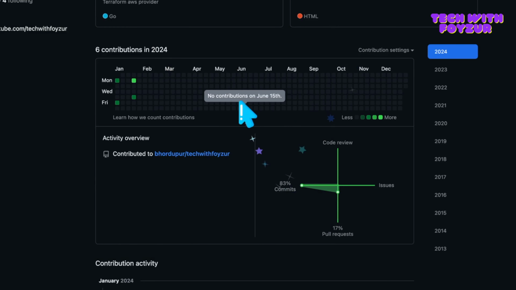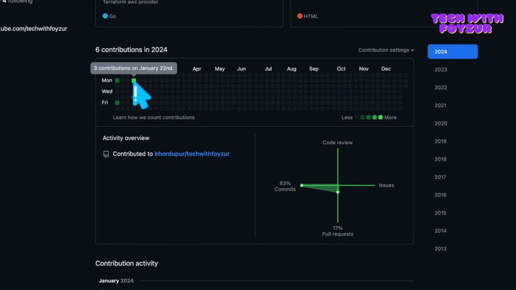I'm going to be showing you mine. Green colored box meaning that I did some commits on this particular day. So what about the other days? So basically the days are gray. Here you can see that I did not do any contribution on those particular days.